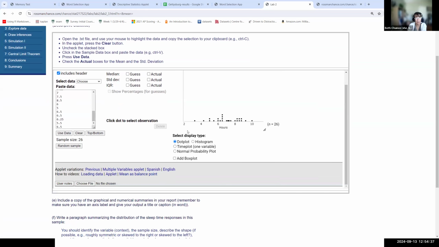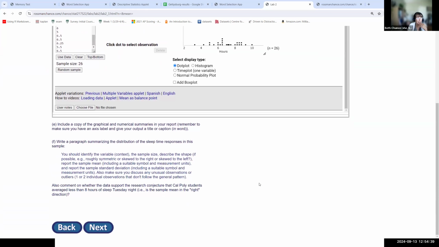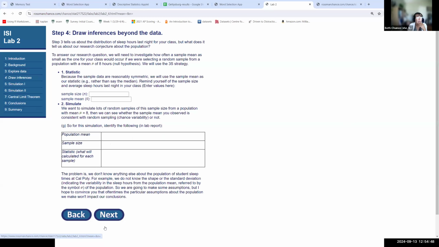So this is just an applet looking at their data, describing their data. By this point, they should be able to just write a paragraph in context, but maybe with a little bit of help on what I'm looking for here. So we're developing those writing skills as well.